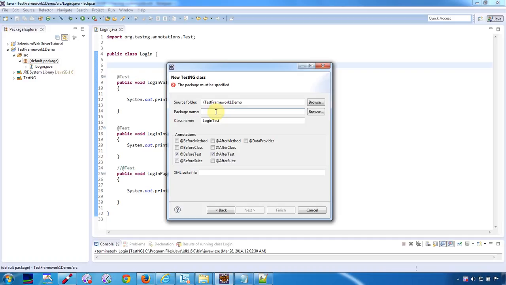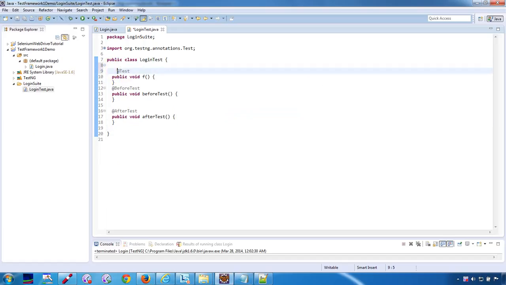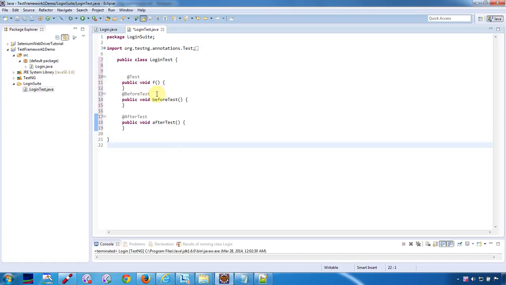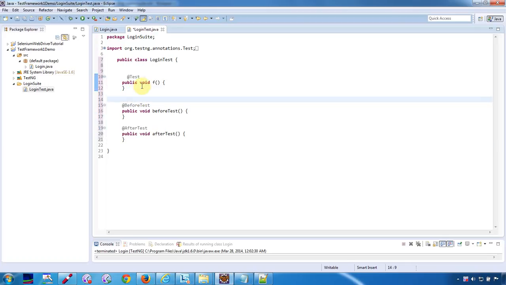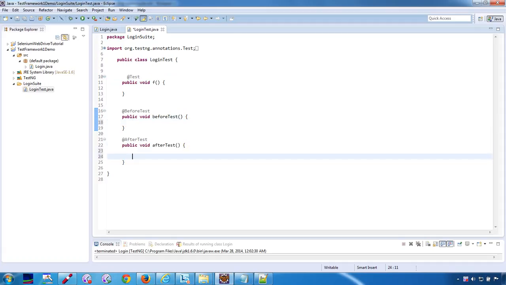You should give a package name here, login suite, I will give. Finish. Okay, so now this is how your class template looks. Whatever methods we selected while creating the TestNG class have been created with those annotations: before test, after test, test.